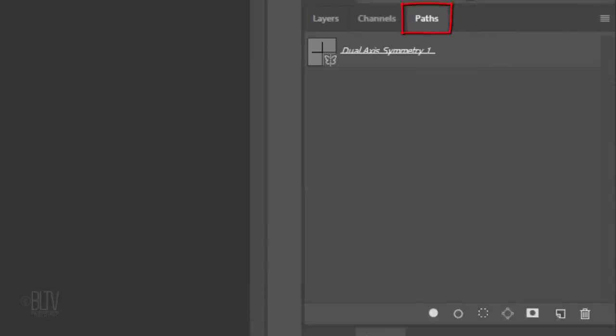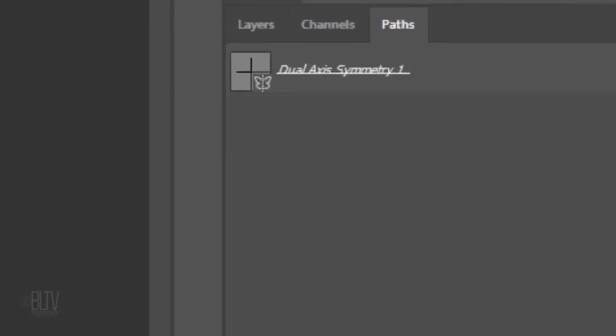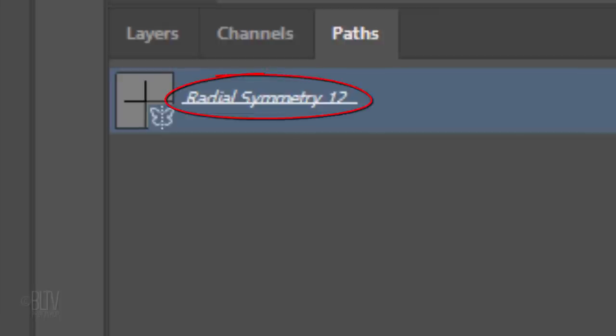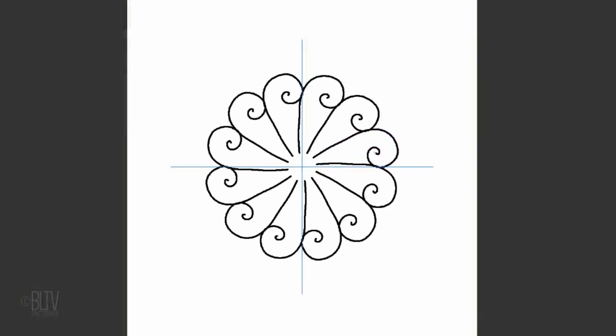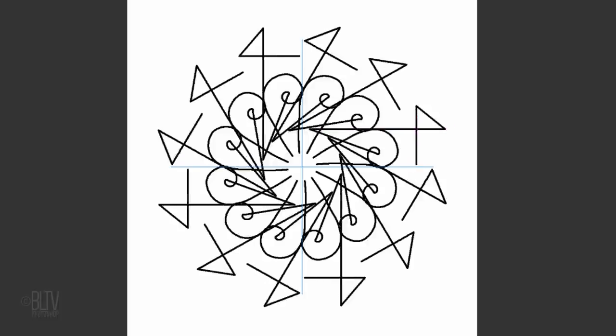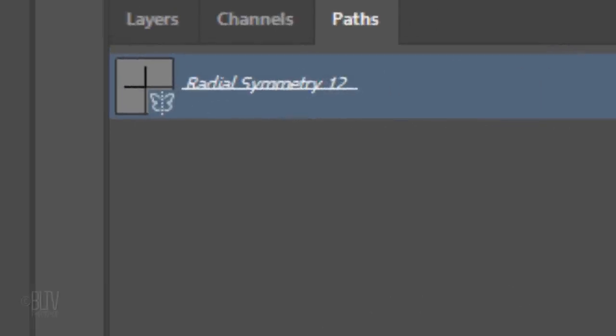Open your Paths panel. If you don't see it, go to Window and Paths. We can create a mandala by either renaming our path Radial Symmetry 12 or Mandala Symmetry 10. The radial symmetry maximum amount is 12, while the mandala symmetry maximum amount is 10. We'll see the difference between the two symmetries in a moment. As we paint on our document, Photoshop repeats and rotates the paint strokes around the radial axis. However, if we want to mirror our paint strokes, we'll rename the path Mandala Symmetry 10.